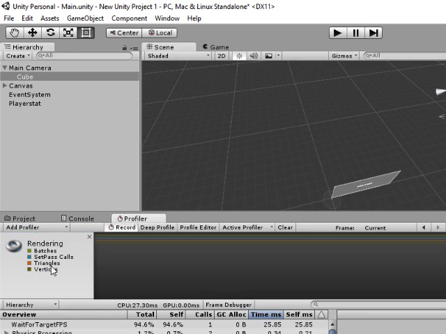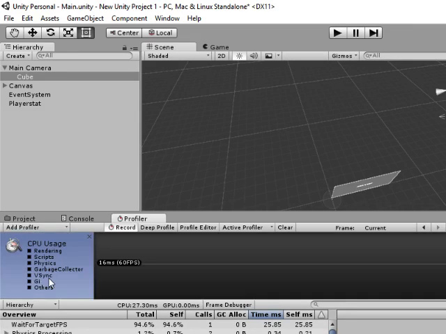Which, that's cool. But then you got your rendering, okay? And then you got your batches. Batches are good. That means it's been put together with a lot of other things. And we'll explain that. And then your set calls, I believe that's every time you call up something. And then your triangle count and your vertices. Okay? Which is very important.